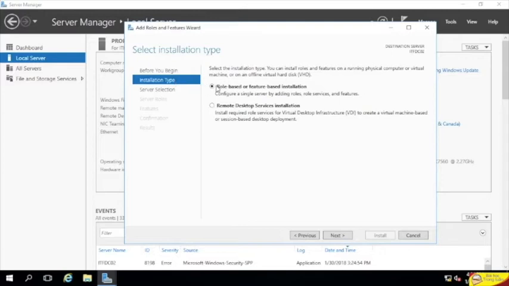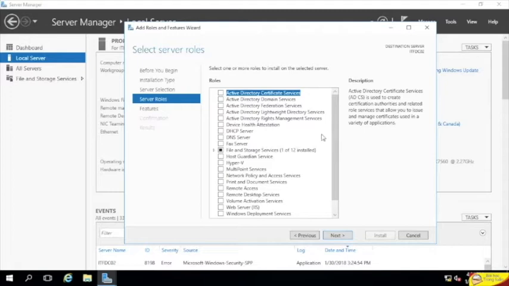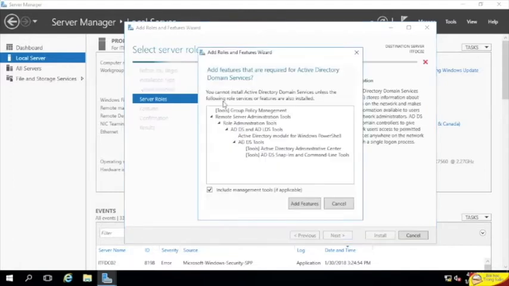The installation type is going to be a role-based or feature-based installation. We'll click next. And of course, we'll only have the one server, ITFDC02. We will click next. And now we need to choose the server roles. And we're going to go for Active Directory Domain Services. So far, this is exactly the same as when we built our first domain controller.